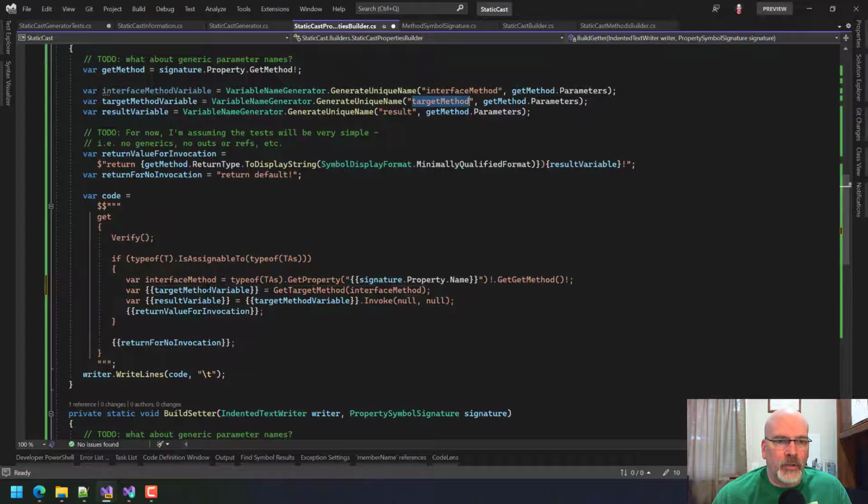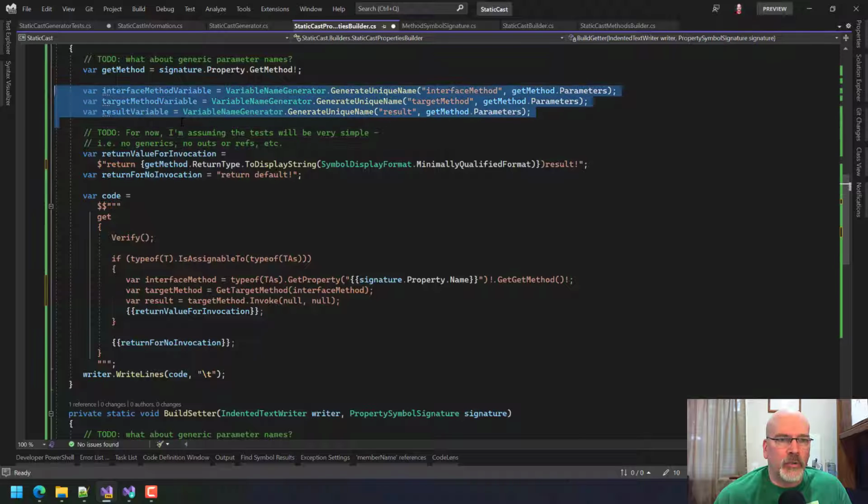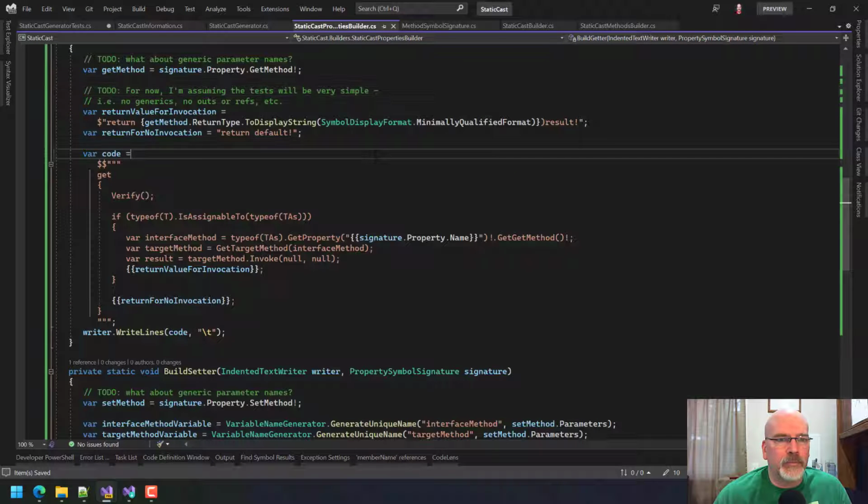This will just be target method. Result variable will just be result. Now return value for invocation. This will just be result because we don't need these anymore. Okay.